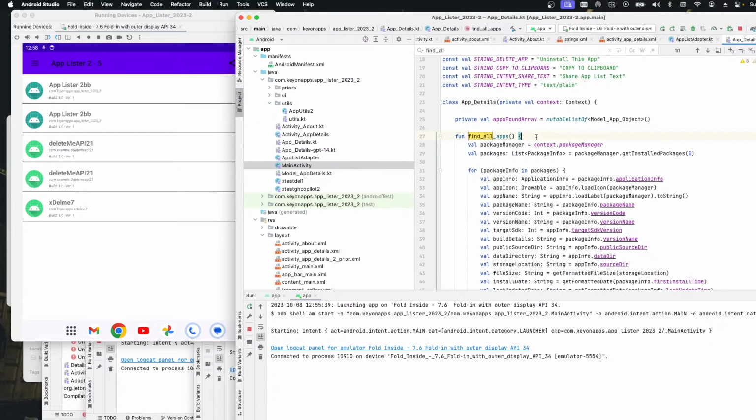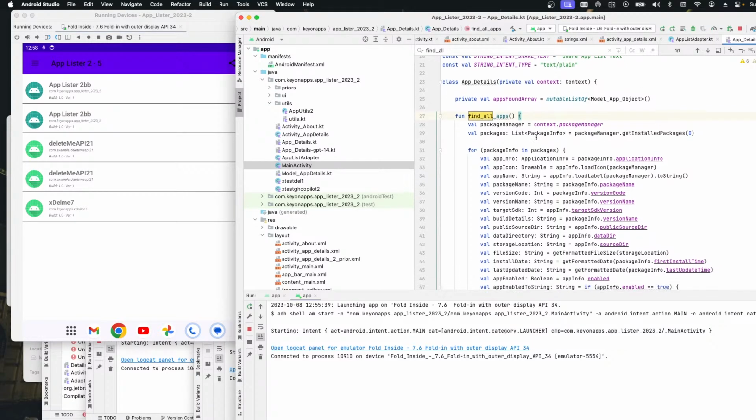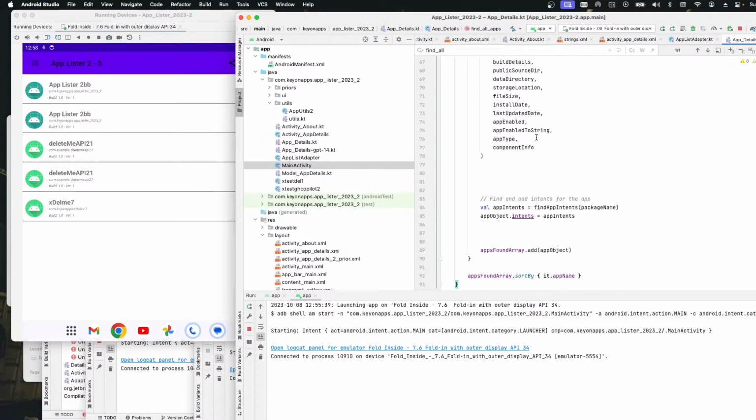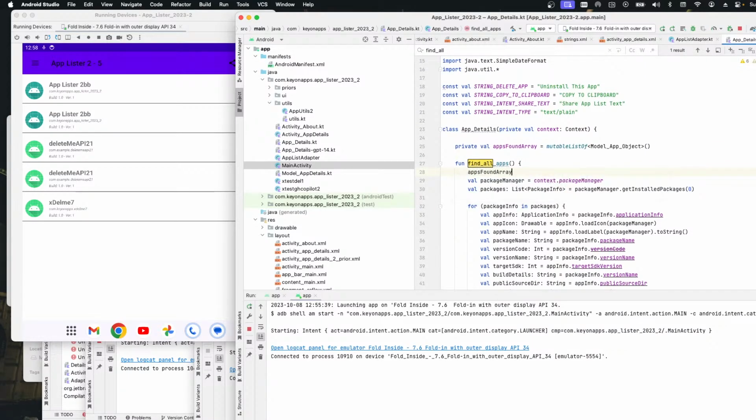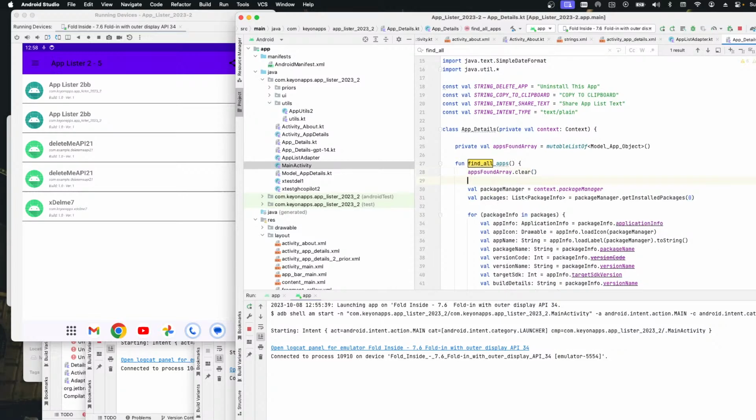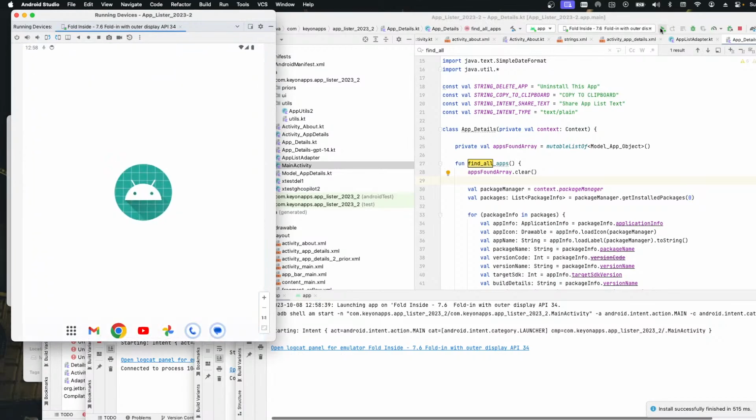So let's do this. Let's clear everything on the list. Maybe that's the problem. AppFoundry.clear. In my heart of hearts, I think it's the recycler view, but I could be wrong. I think because I'm just appending to the list. That makes sense.